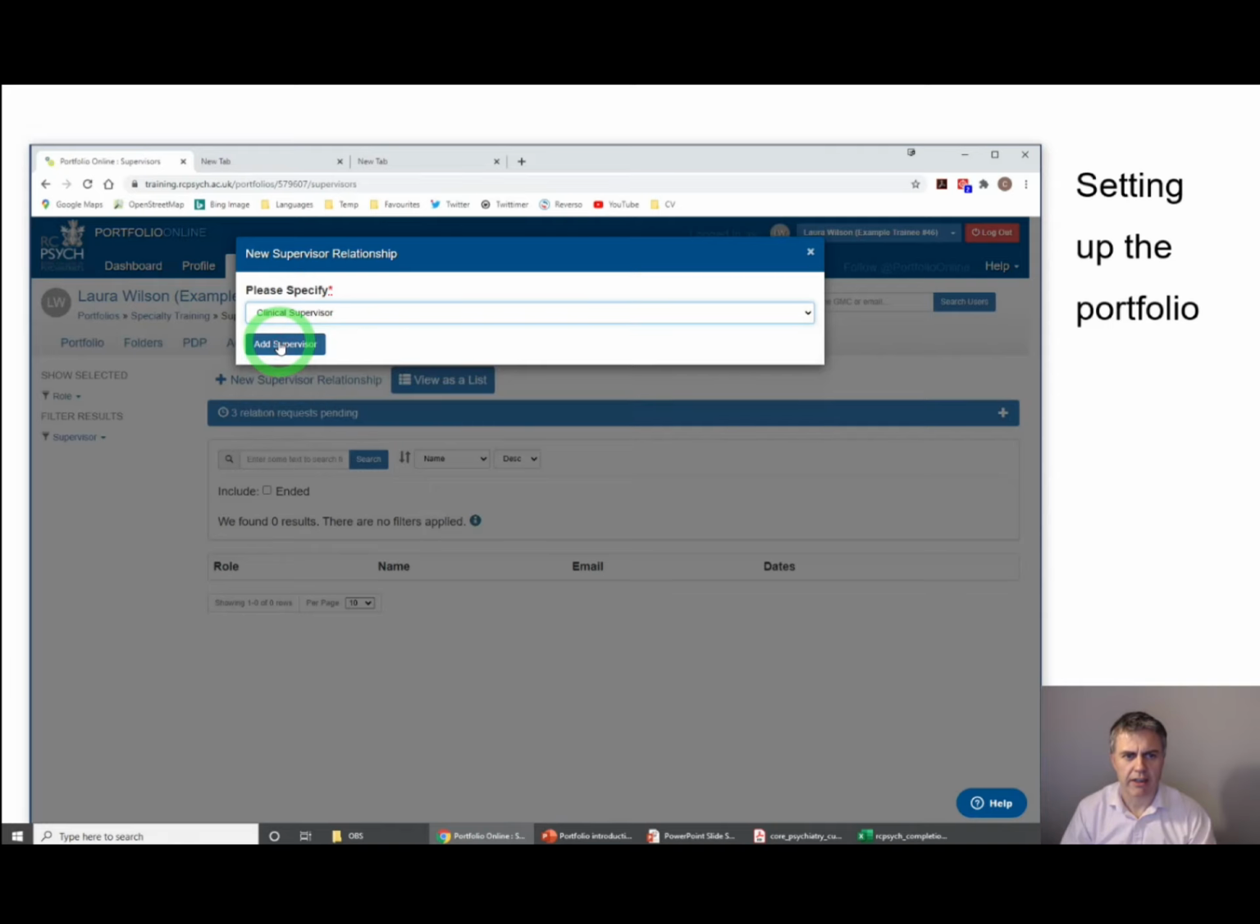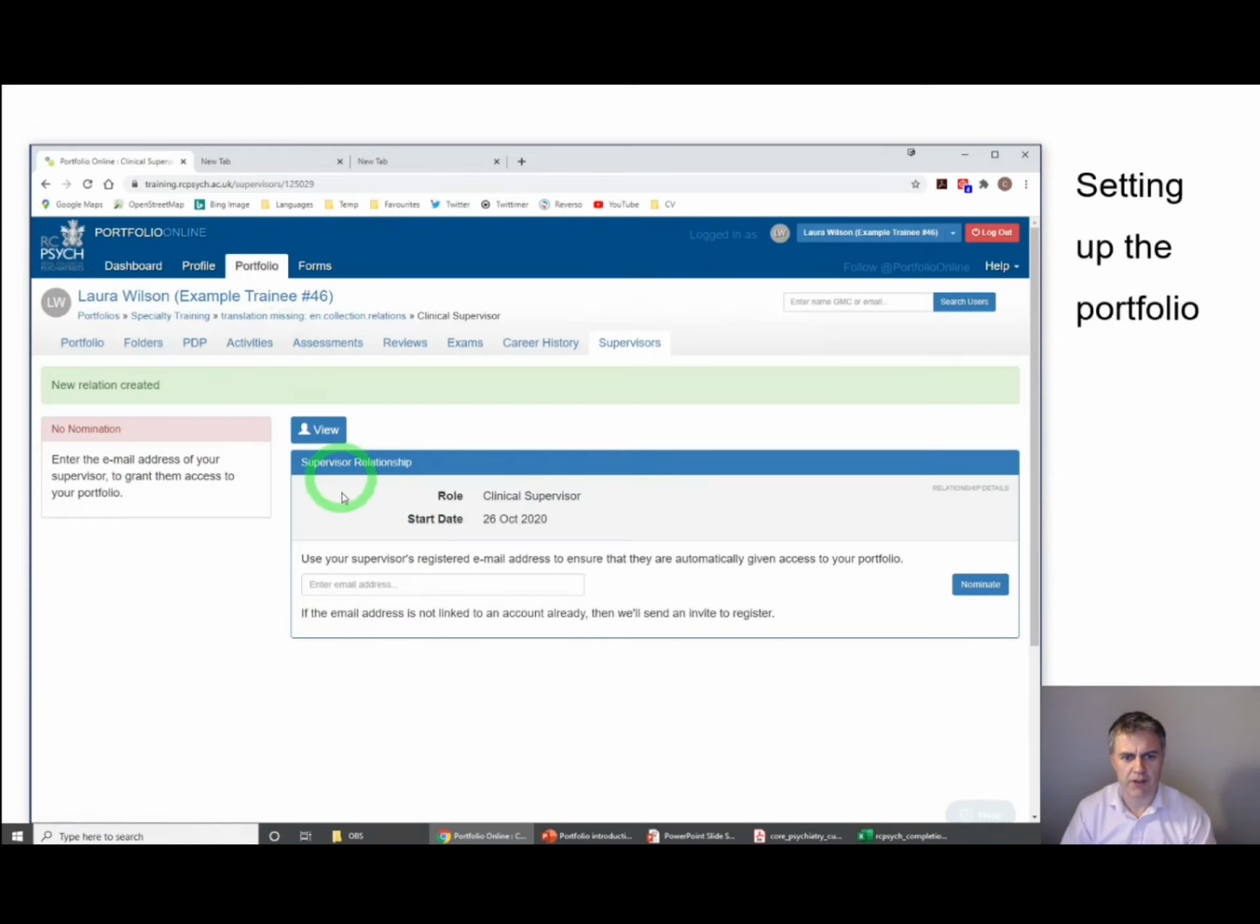So let's just click clinical supervisor for the moment, and we'll add the supervisor, and it'll ask for an email address, and then we can nominate them. If the email address is linked already, I think that comes up automatically then. If not linked, then there's an invitation that goes through to register on the portfolio, but trainers would typically be registered on the portfolio already.